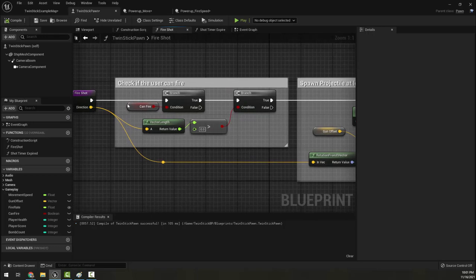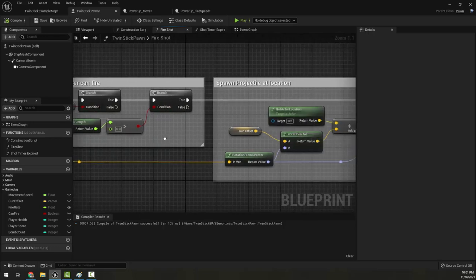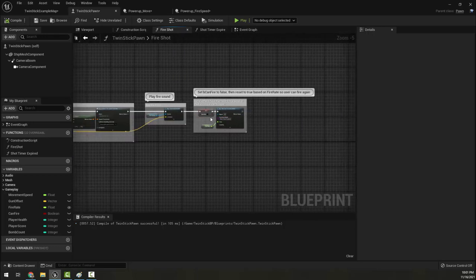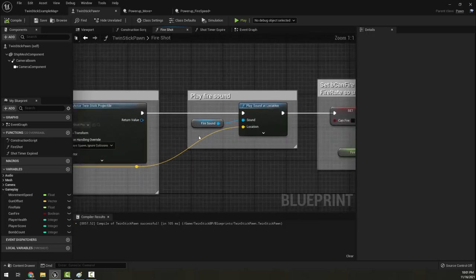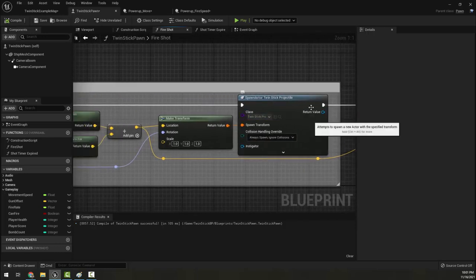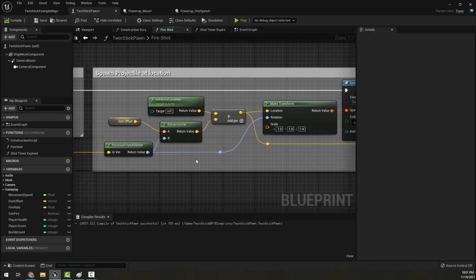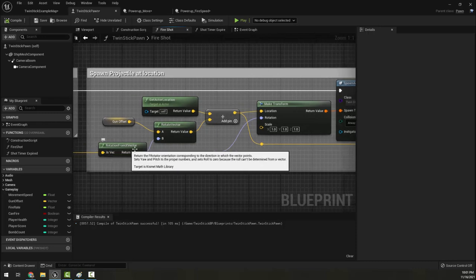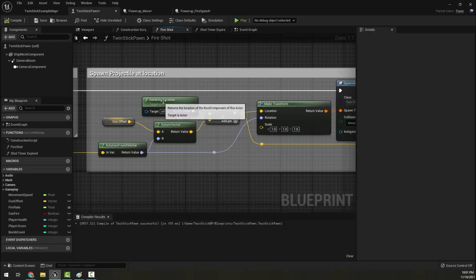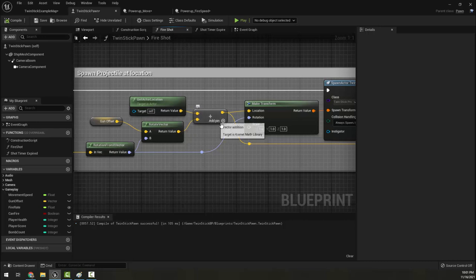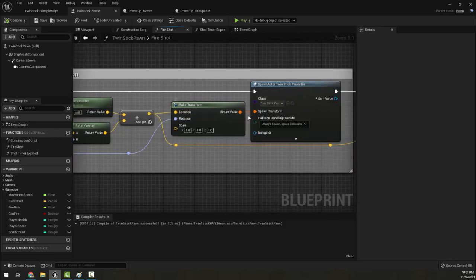So this is the first thing it does. It checks to see if we can shoot. And over here is the fire rate, and over here is the sound. And here is where it spawns the projectile. Now this code gets our player's rotation and gets a rotate vector and the player's location, and then adds them together and makes a special transform that is where we spawn the transform of our projectile.